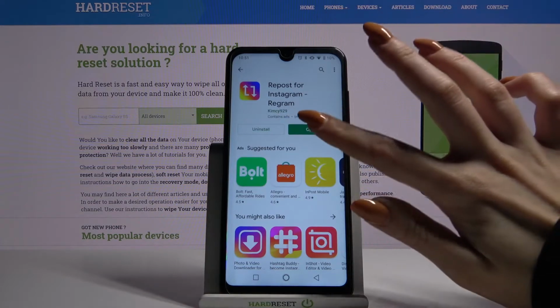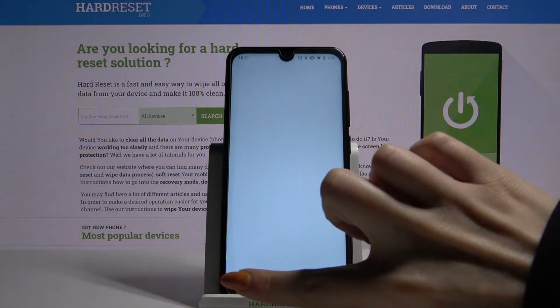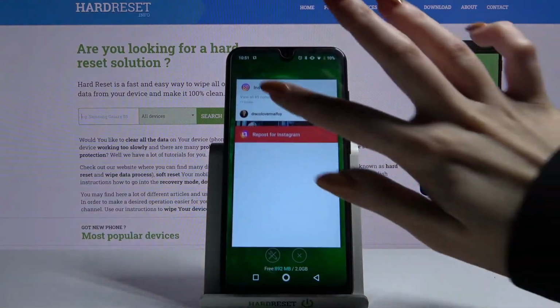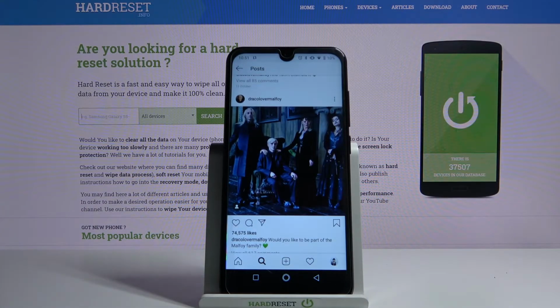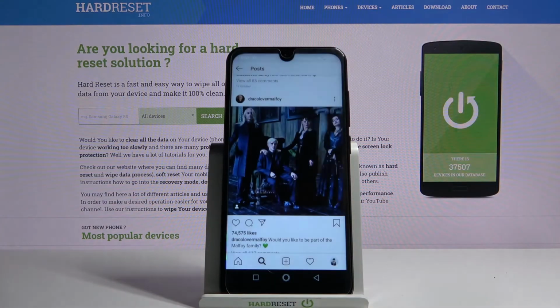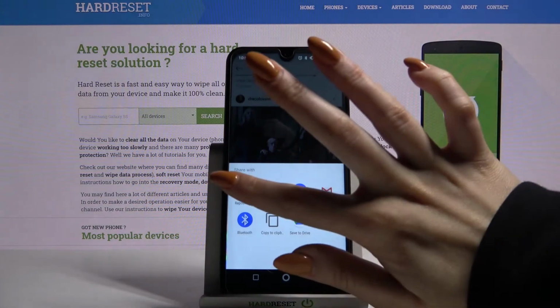Now open it and go into Instagram. Choose a photo that you want to download and tap on the three dots in order to tap on Share To and pick Repost app.